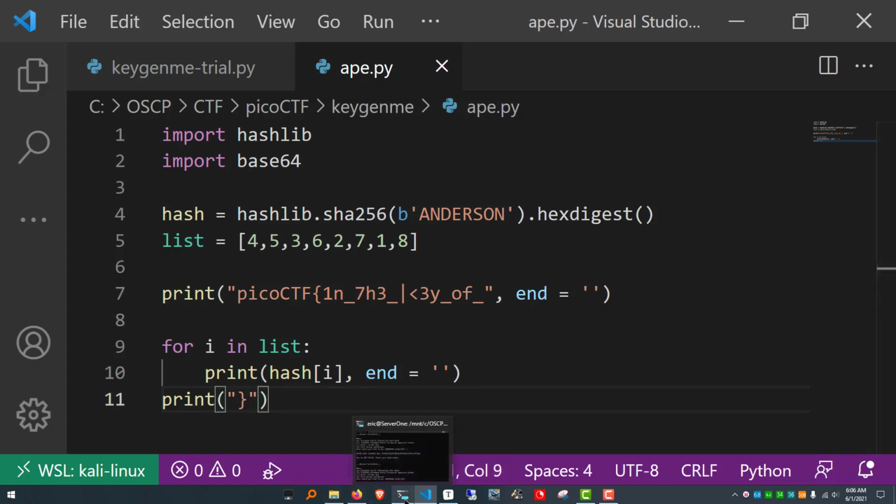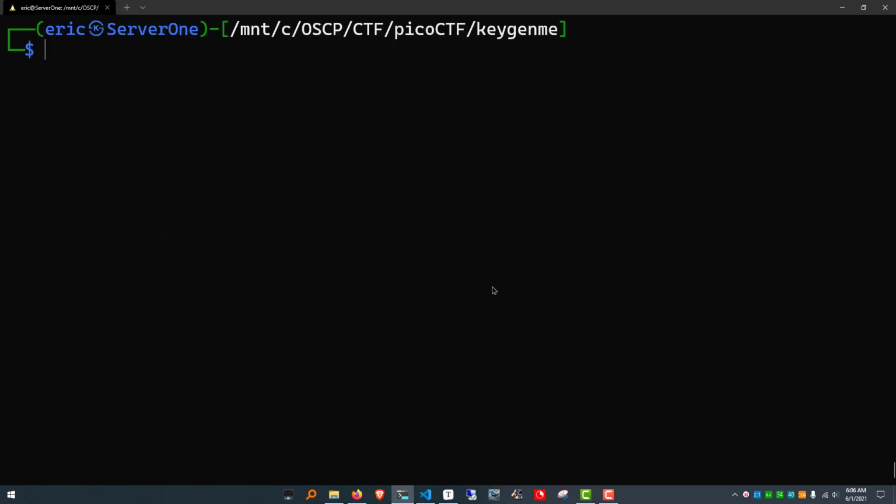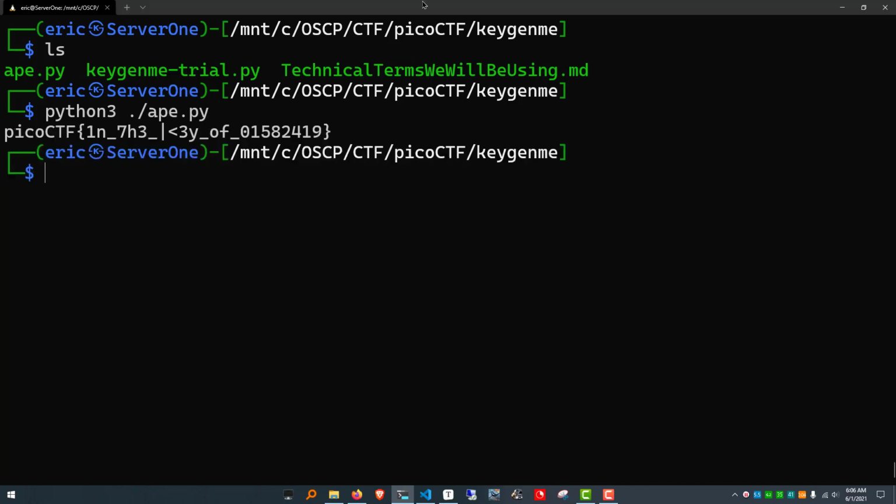And we'll go back to our terminal. And let's dump out of that, clear our screen, do a file listing, and let's python3. Whoops. And we're going to do ape.py. And we have a flag. So let's see if this is actually the flag that we need. picoCTF in the key of 01582419. So let's see, we'll copy that out.